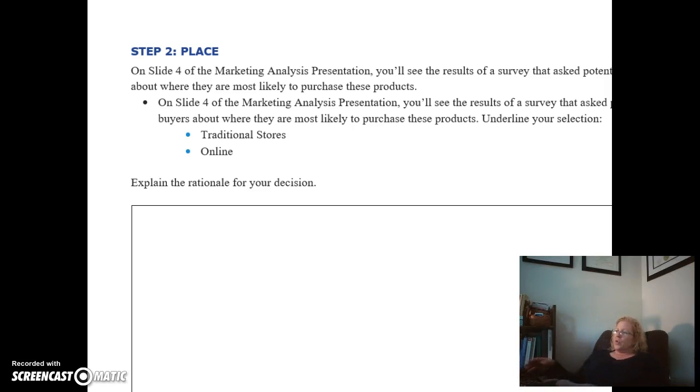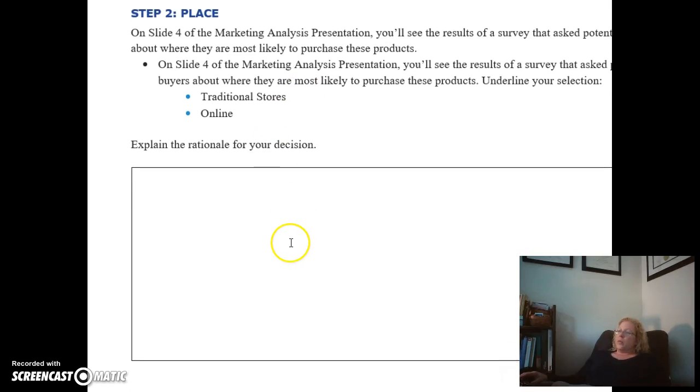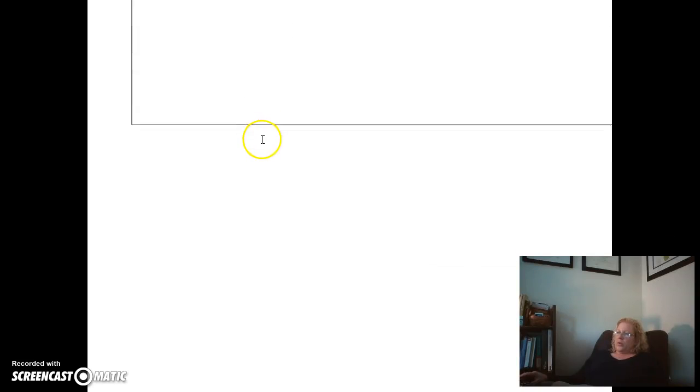And so you want to underline your selection. What do you think the survey is telling you? Is the survey saying they're going to purchase in traditional stores, or do you see them purchasing online? And explain the rationale for your decision. What is it in that marketing report that made you choose one or the other?